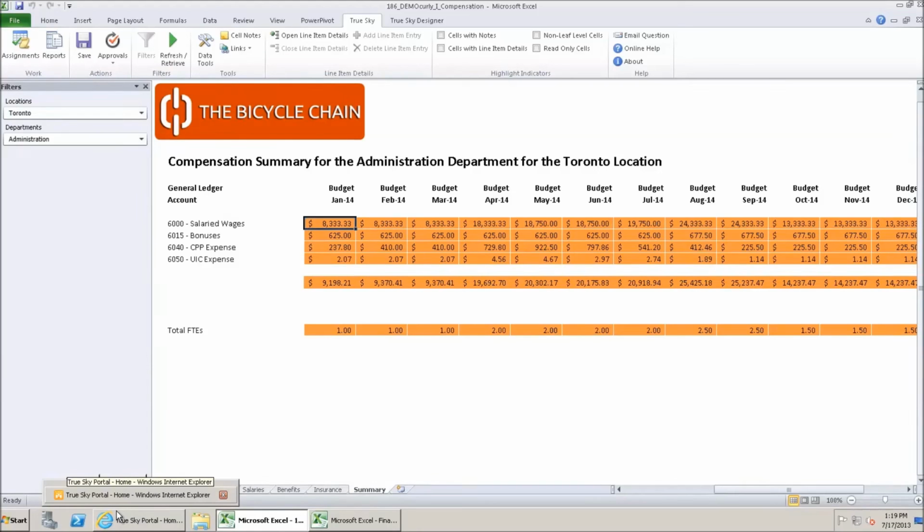So we support all the different types of budget modeling, balance sheet modeling, P&L modeling, capital assets, compensation, anything at all supported in TrueSky.